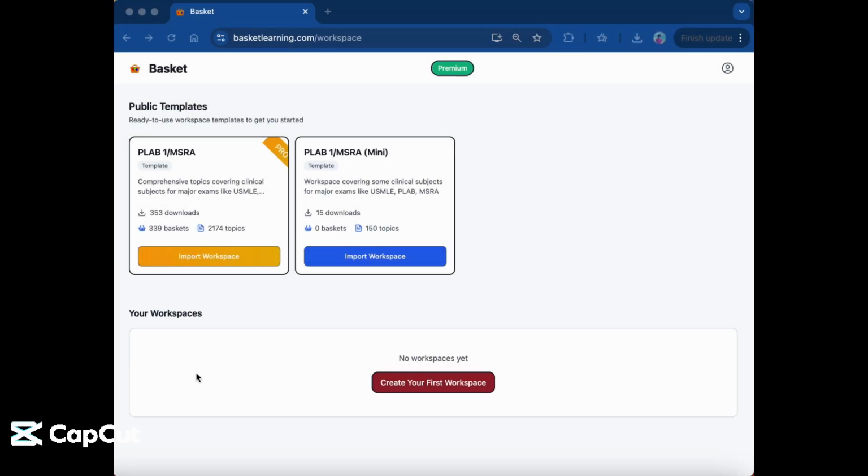Alright, before we dive in, let me show you around real quick so you know where everything is. Once you log in, you'll land on your homepage. That's where you'll see your workspaces. Think of these as folders for your different exams. You can name them however you want, like PLAB, USMLE, or whatever you're studying for. And right above that, you'll also see public workspaces. These are ones other people have shared, and you can actually import them into your own setup if you find something helpful. Cool, let's go ahead and create a workspace.